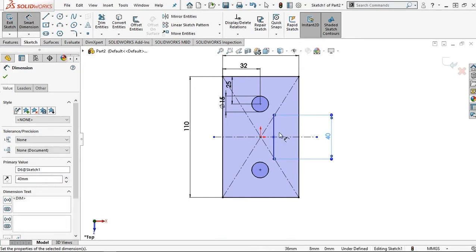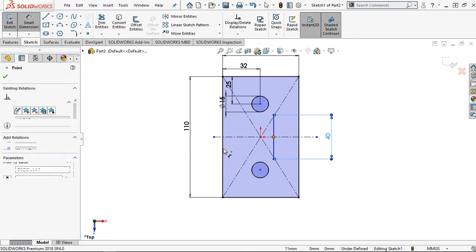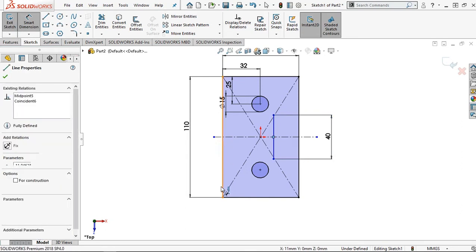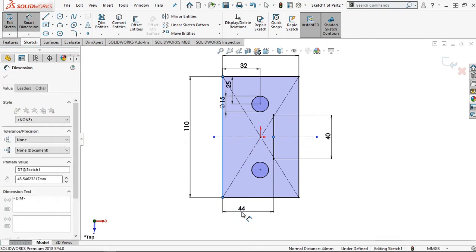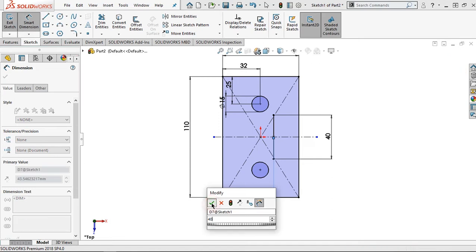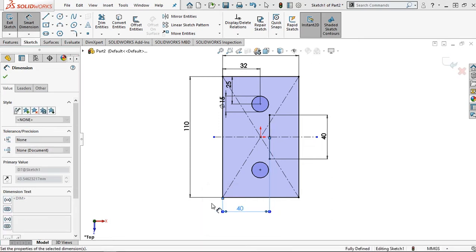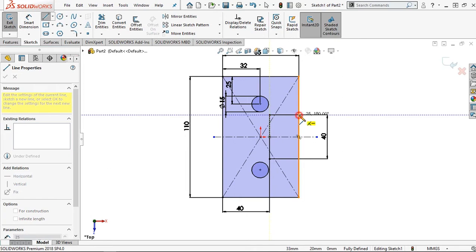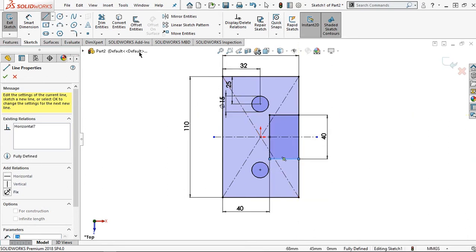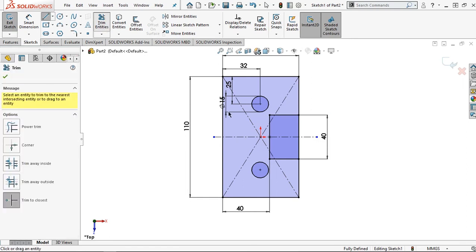For the next, there is the distance 40mm, and then click to this line. Let's connect. Click to trim entities, and I want to remove the unnecessary line. Make sure power trim is selected.